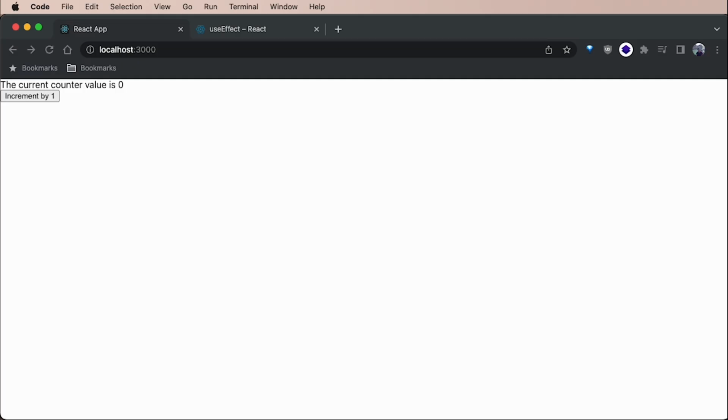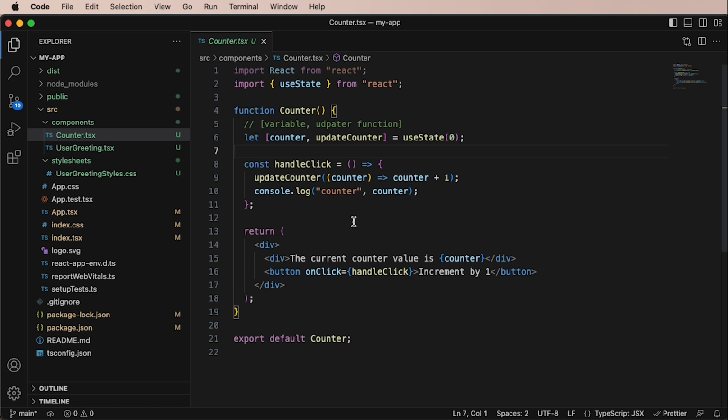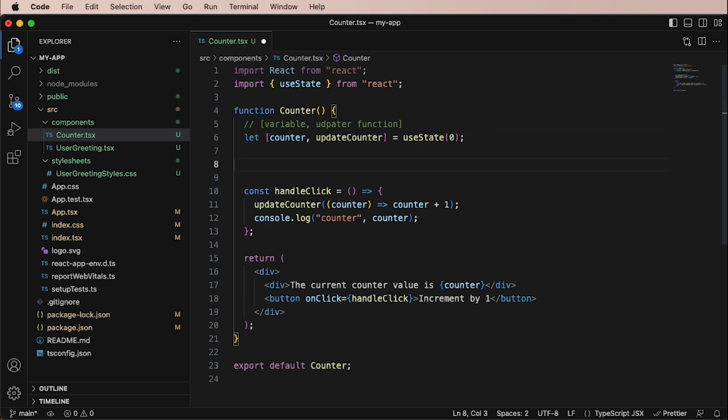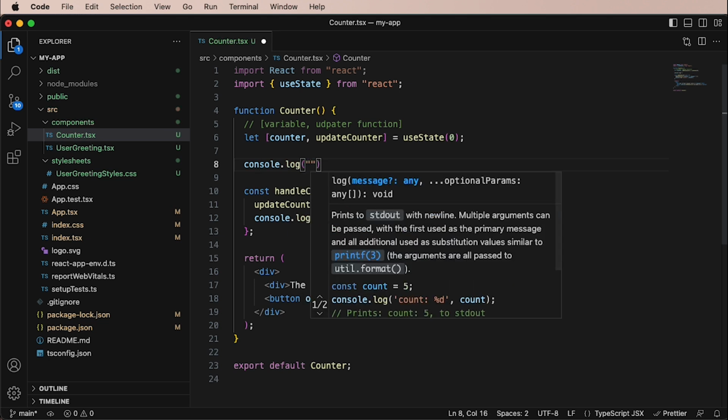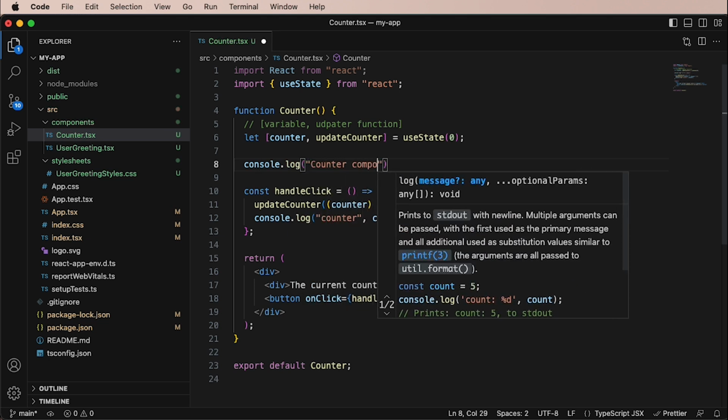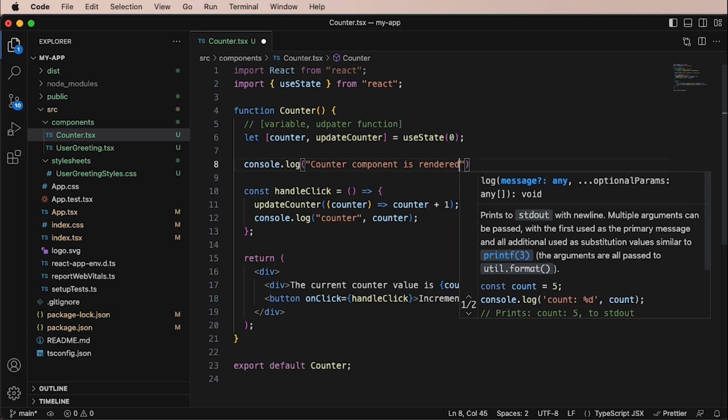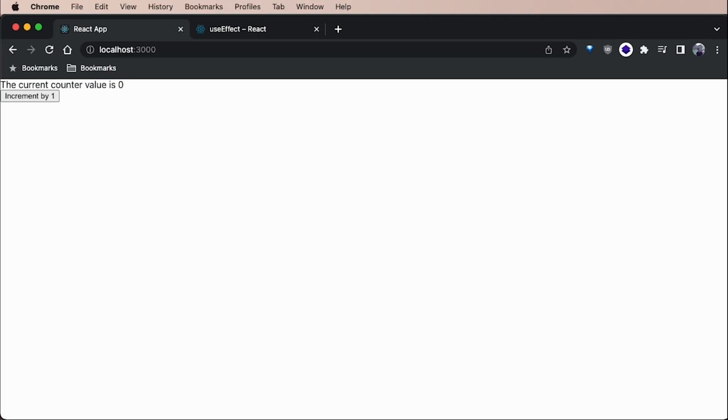Now, if we head to the browser, we will see this custom component rendered. Very simple. What we want to do in looking at the useEffect hook is first to look at the life cycle of components in React. So first, let's print a message on the console which will tell us when the counter component is rendered in the browser. We will create a console.log and say counter component is rendered. That will allow us to see when this component is rendered.